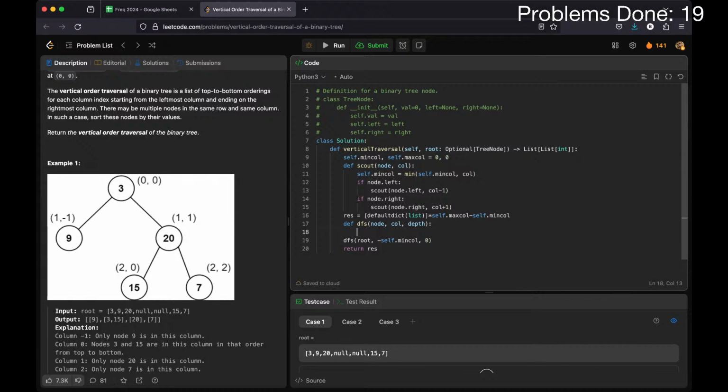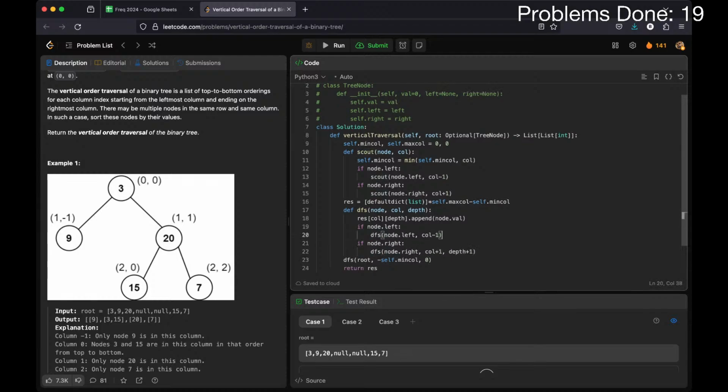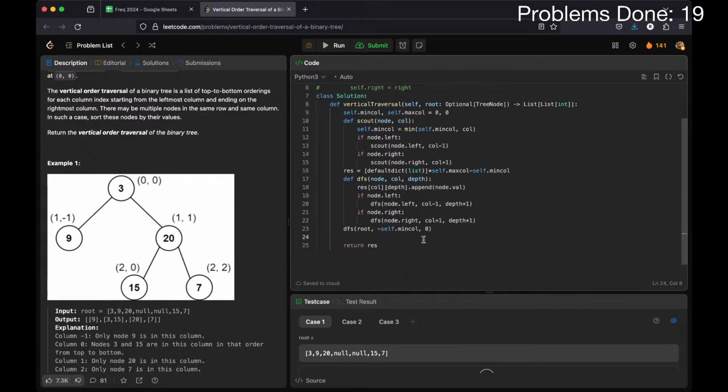So the first thing you're going to do is add this. You're going to say res at col at depth dot append node dot val. And then for child in node dot left, no, I can't do that. Okay, so you add one or subtract one from the column, and then you add one to depth. I think that's all you need to do for the DFS, and then you need to translate res to be the right thing.